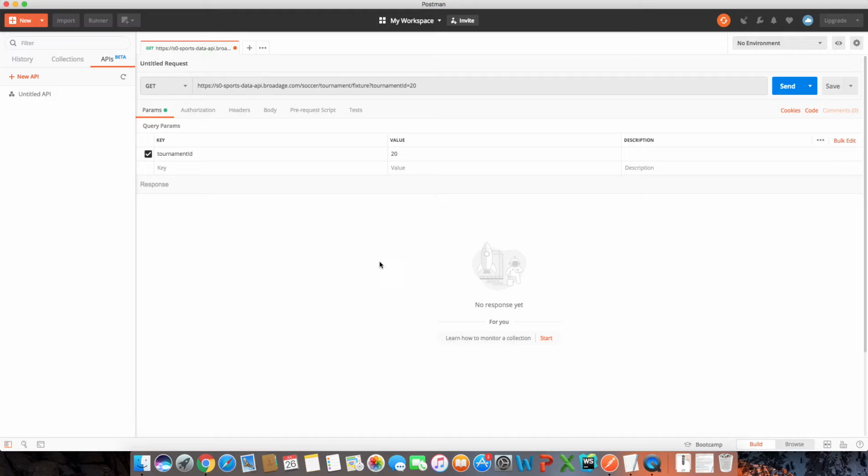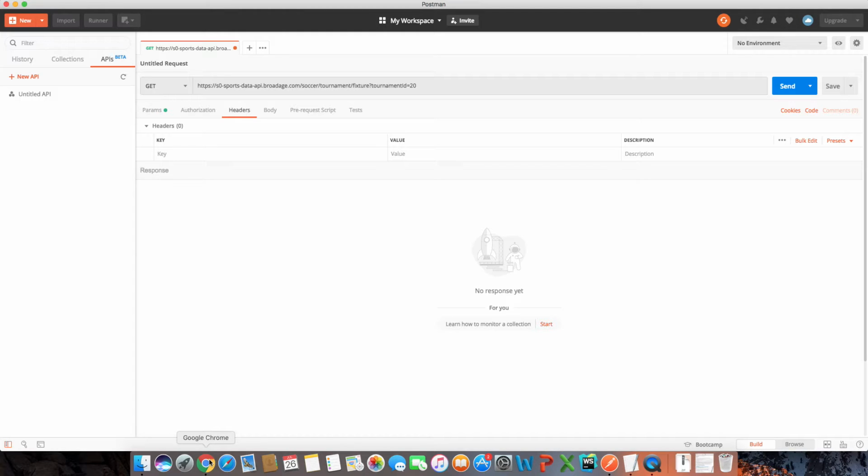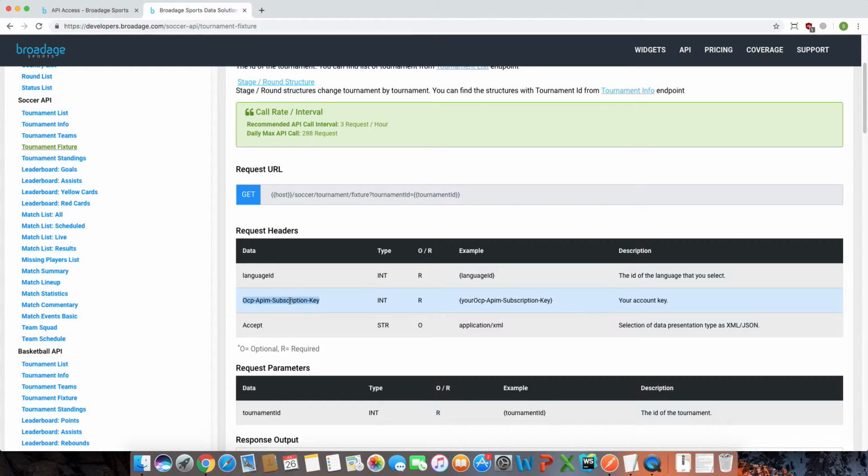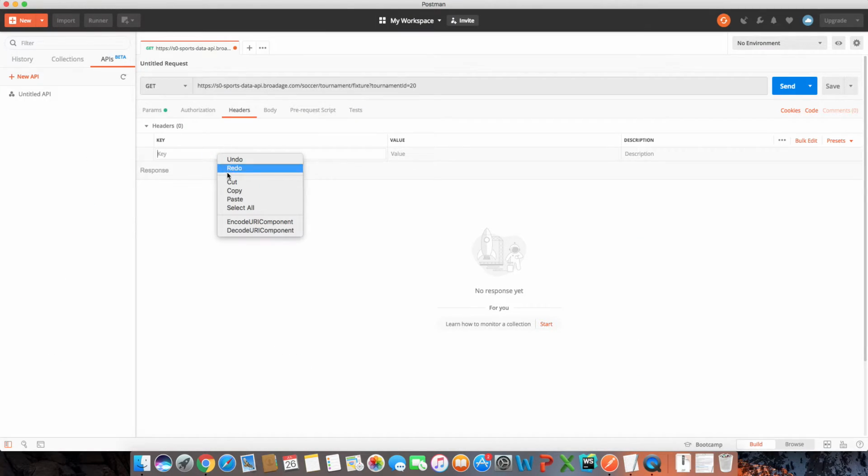Next step is the 3 request headers we need to enter. These are your API subscription key, aka API token, your primary language ID, and the selection parameter for the response type. Click the headers button here. First, we will enter our API token. For this, we will need the API token key. We can get this from API Tech Docs. Copy this and paste it to here.